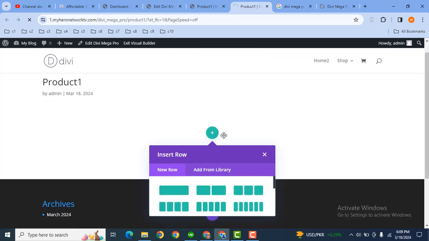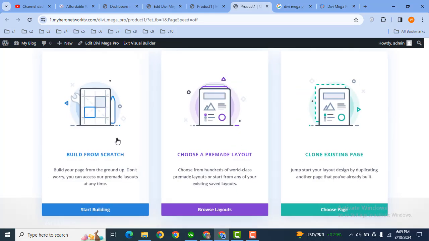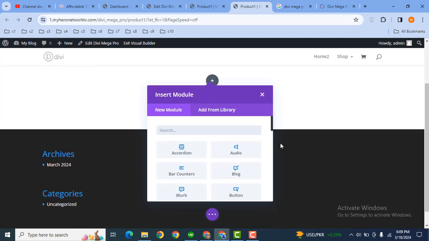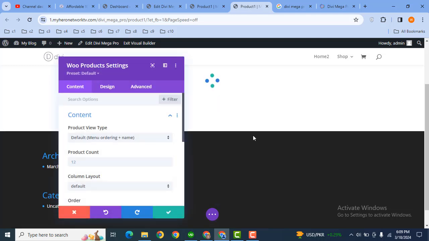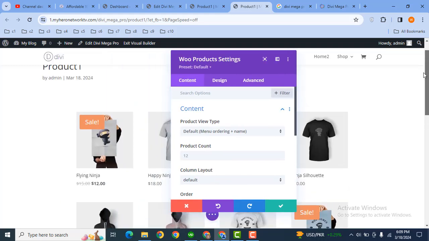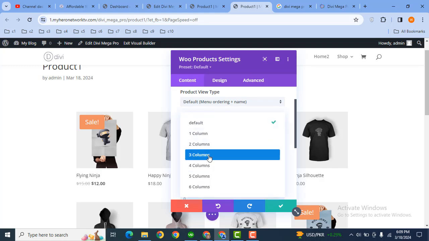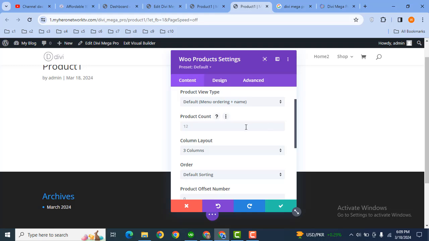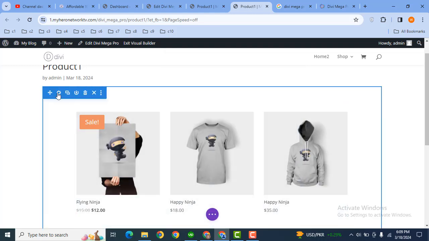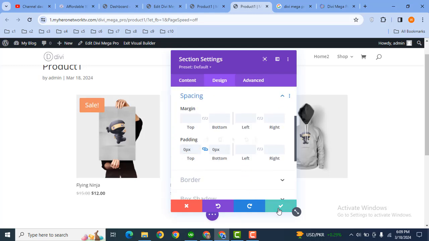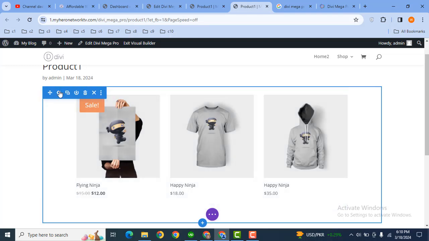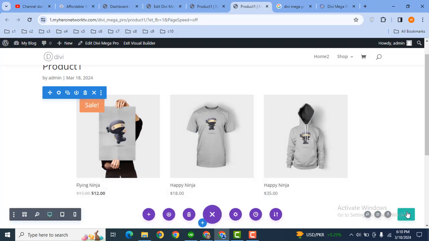Then here let's start from scratch. And after that here we can add some products. Search for Woo products. Alright. Then here we can select a 3-column layout for the products. And then product count I set 3. Then after that here I can remove section padding, so just add 0 from the top and bottom. Then here you can add the background color if you want. After that click here save.